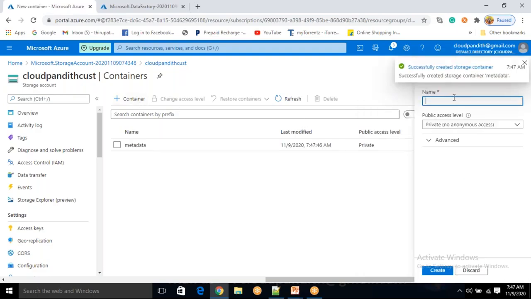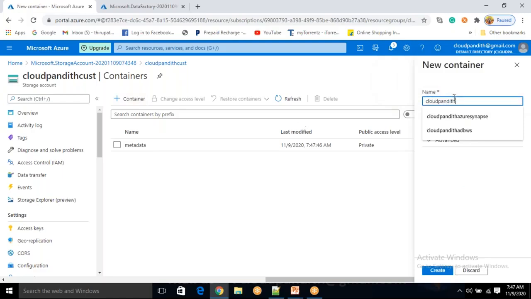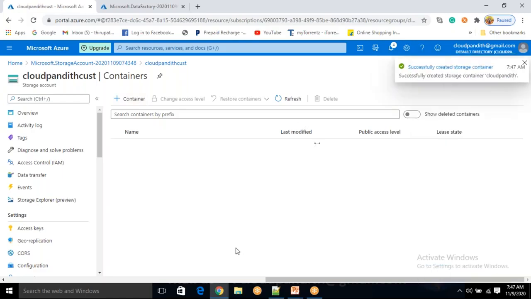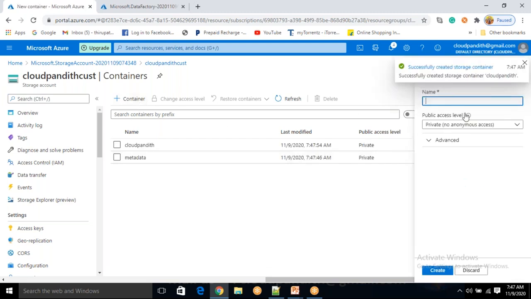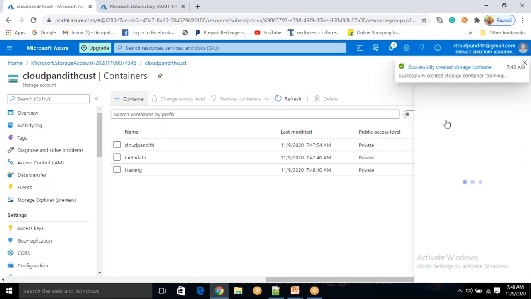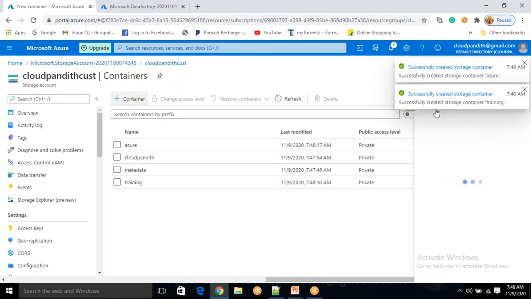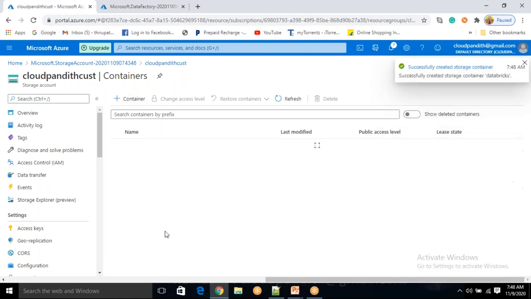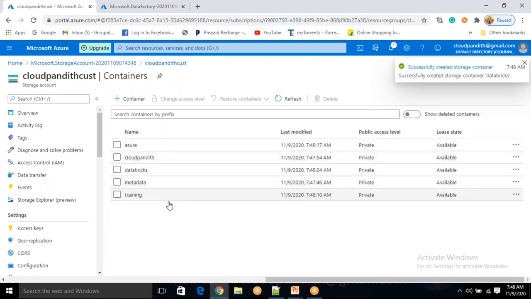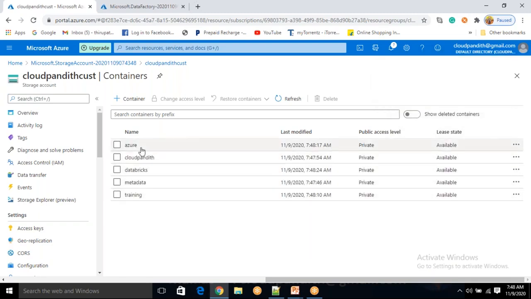Another container is cloud pandit. Create it. The next container is training. Create it. The next container is azure. Create it. The next container is databricks. Create it. So in total I have 5 containers, out of which only these 4 are the normal data containers.